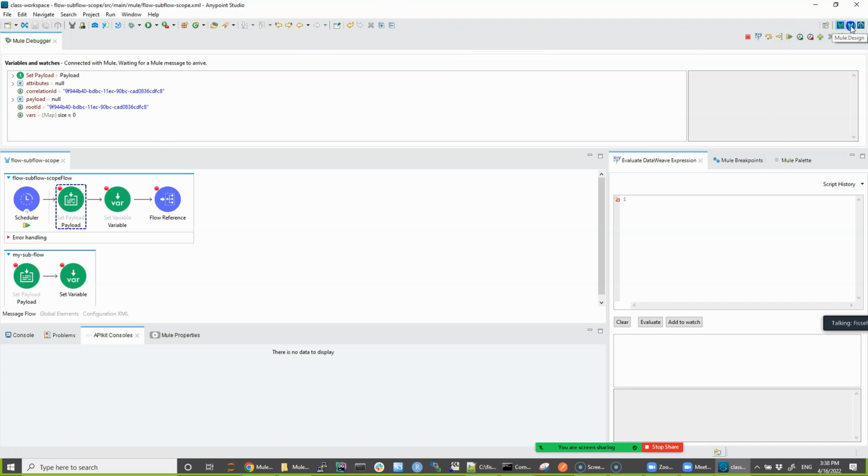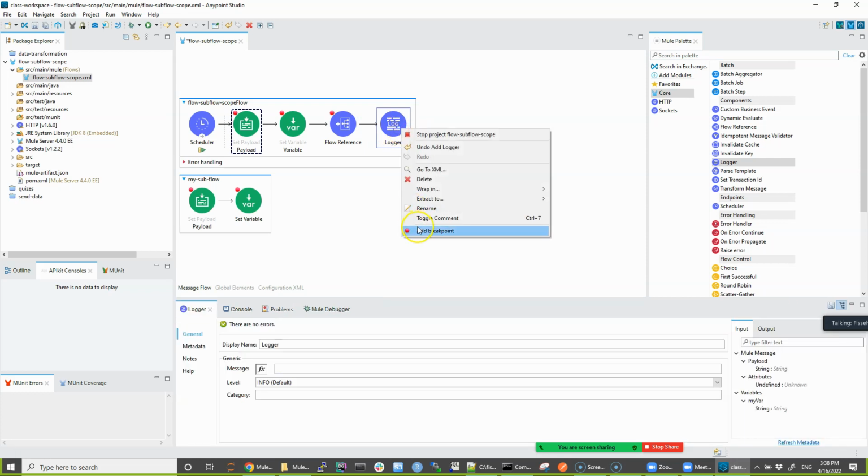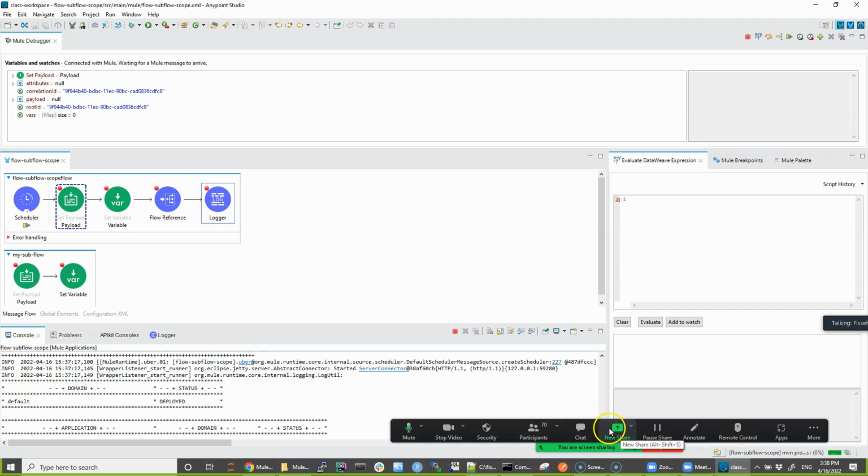Actually, in here, let me add also, I forgot to add a logger here at the end. So for the logger also, I will add a breakpoint to it, and this one should be in debug mode. Let's see if it updates the changes and redeploys the artifacts.